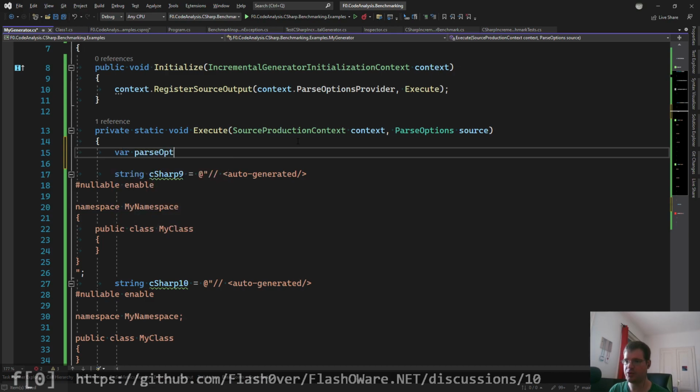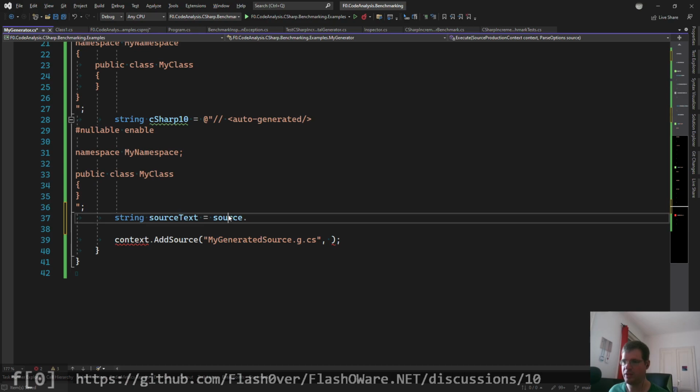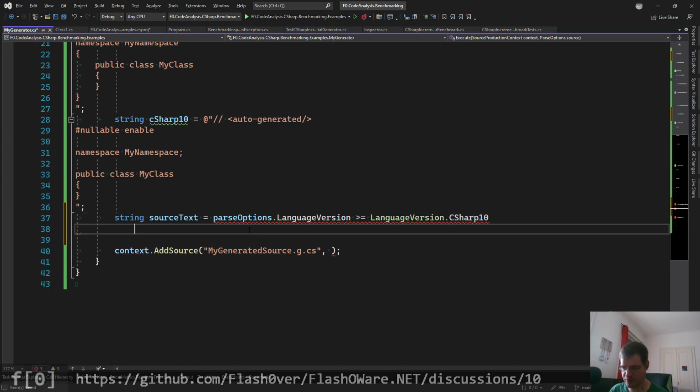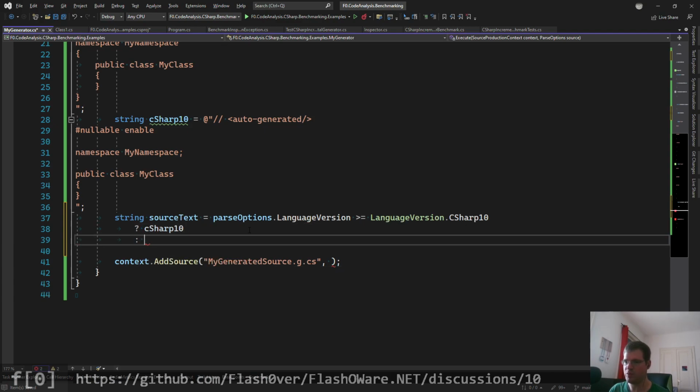Parse options equals, in C#, parse options, casted parse options. And we can use these now to get the language version. And if this is greater than or equal to C# 10, then we have file scope namespaces available and we use the C# 10 version. Otherwise, we don't have file scope namespaces available and we use the C# 9 version.